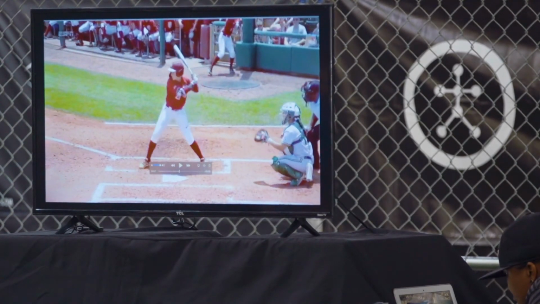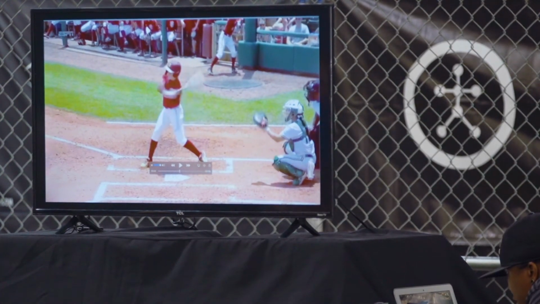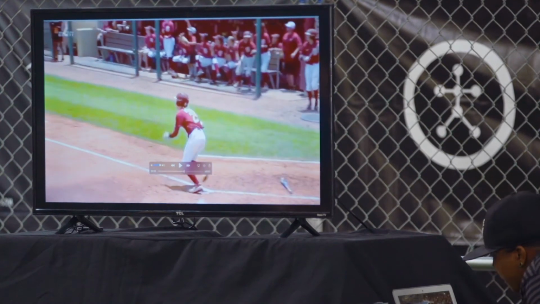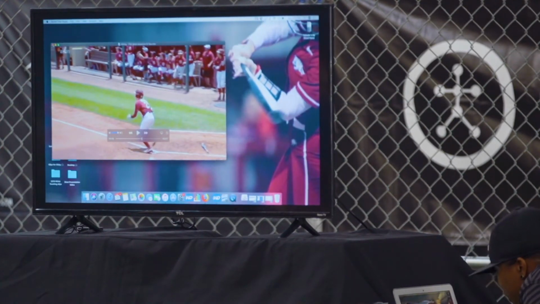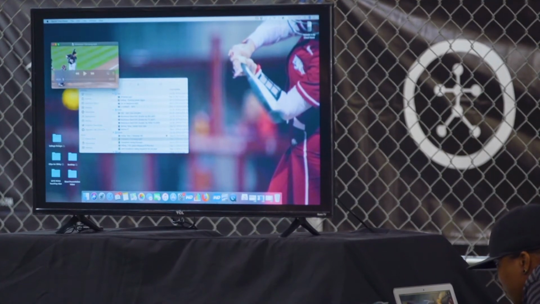Strides out, knee opens, front hip opens, okay? Shoulder turns, barrel gets through it, okay? My favorite big leaguer is Josh Donaldson because he's super swaggy, but he also understands the swing, and I love the way that he talks about it.